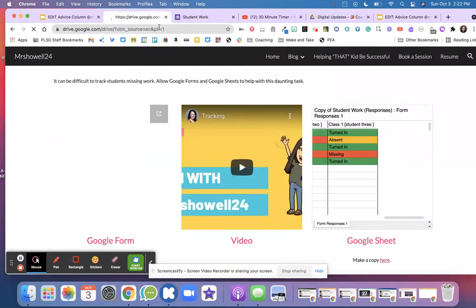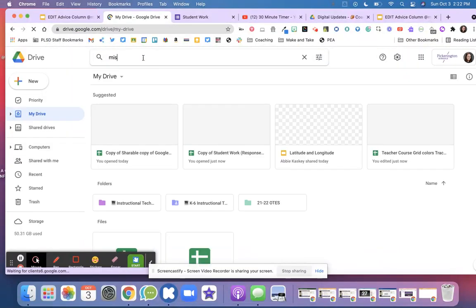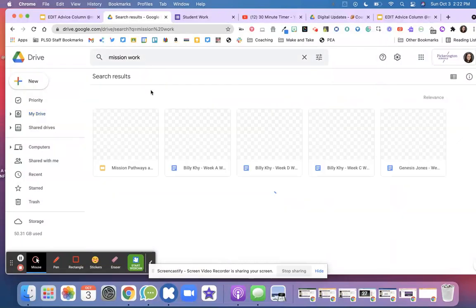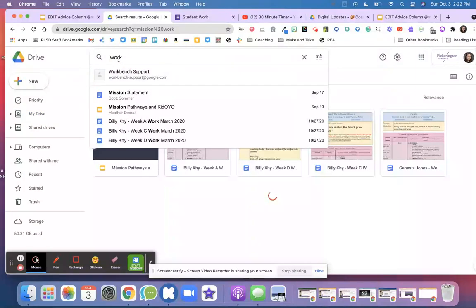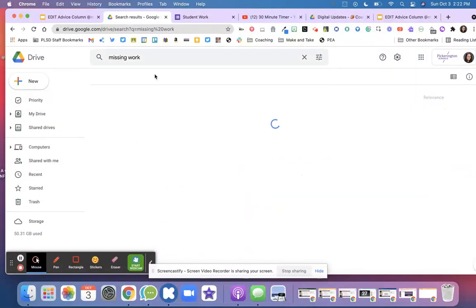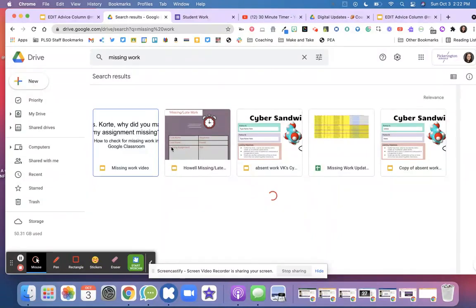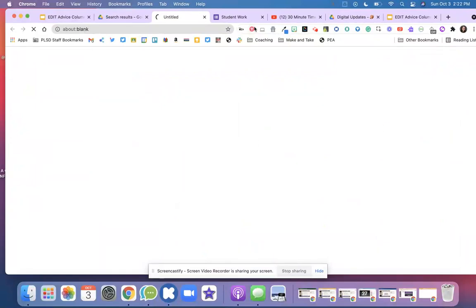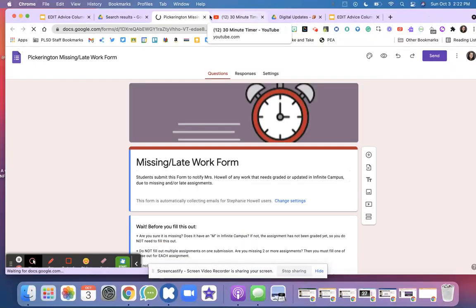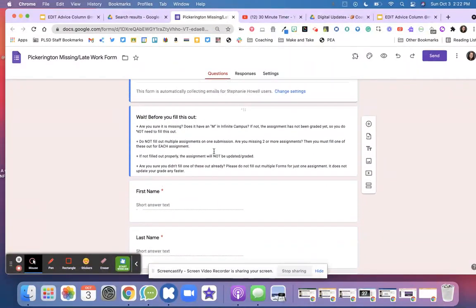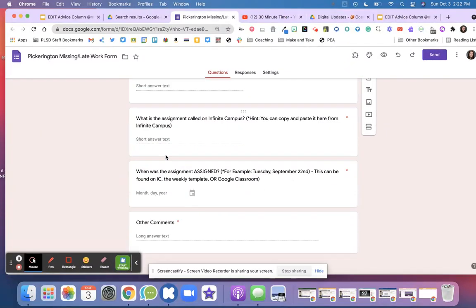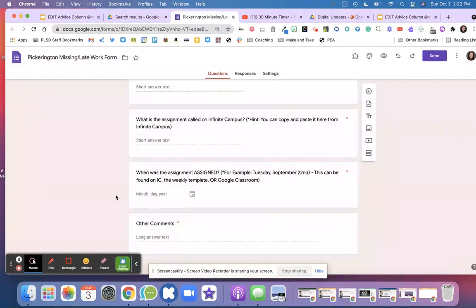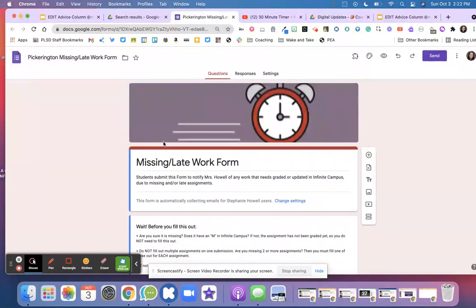I forgot the link. I'm going to go ahead and share this one as well. This one right here, missing work, is another Google Form that your students could fill out. It's a great way to track it and see where the students are at, and it asks for their first name, last name, what is the exact assignment, when it was due, and then the kids can make some comments about that.